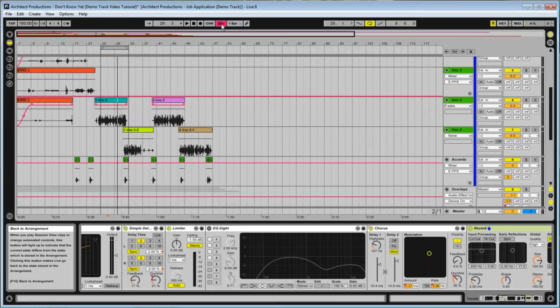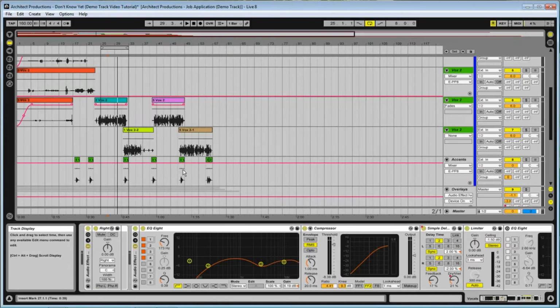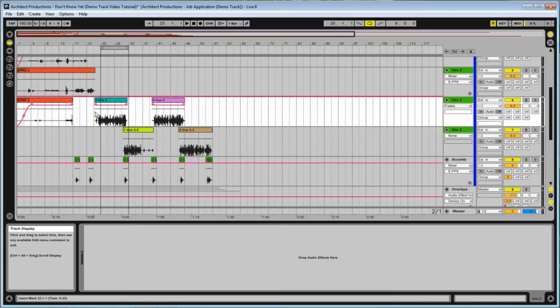So let me hit this. I think this brings me back to where I was. Okay. So now we'll listen to the vocals, and I'll toggle the whole thing off and on. I'll shut all the effects off and then turn them all back on and A/B through that. Take a listen.